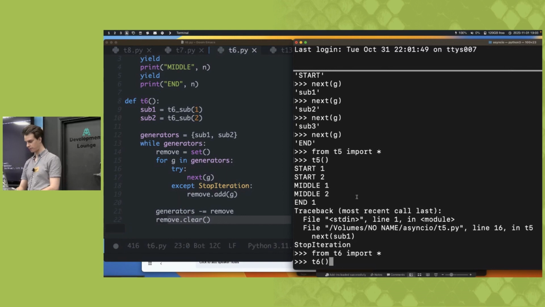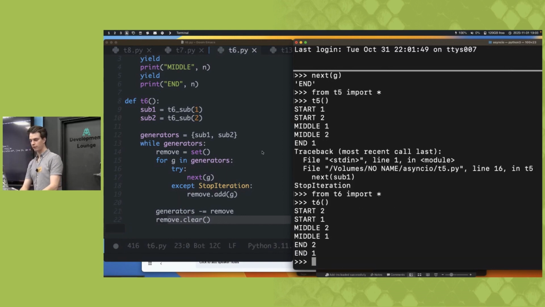So we can run that one. So here we don't have the stop iteration because we're now catching it and then removing it. So we run 2, 1, 2, 1, 2, 1. It's a set, so the order's a different way around, but we still do 1 iteration of each time. And then our function ends cleanly.